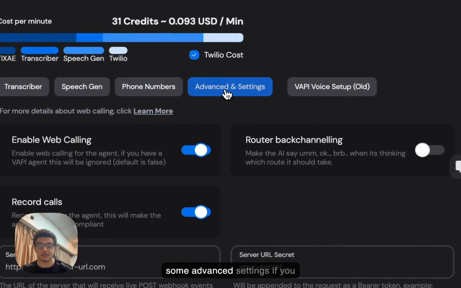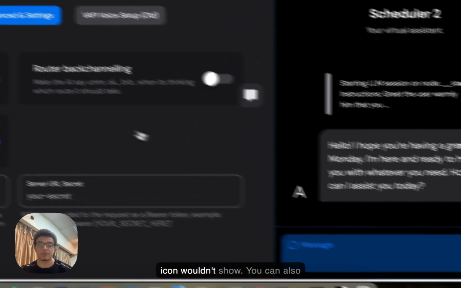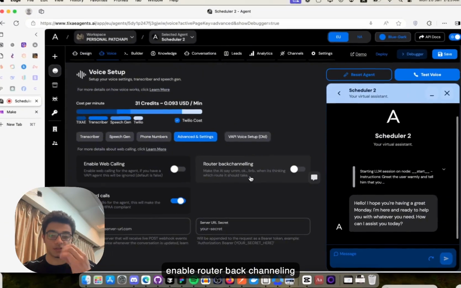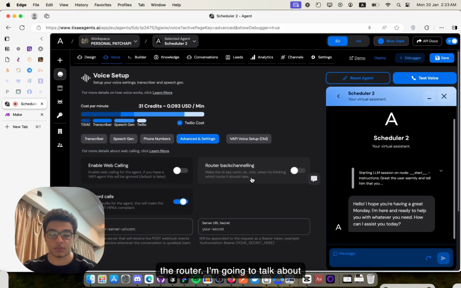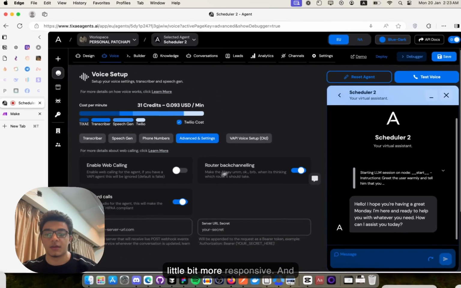There's also some advanced settings. If you want to enable web calling, we can disable that, and then this icon wouldn't show. You can also enable router back channeling. I'm going to talk about the router in a second, but basically whenever the agent is choosing a node or choosing a system prompt to continue generating a response, there might be some delay. So we have back channel for that. We don't really recommend it, because it's temporarily disabled till it's a little bit more stable, but generally it can be a little bit more responsive.